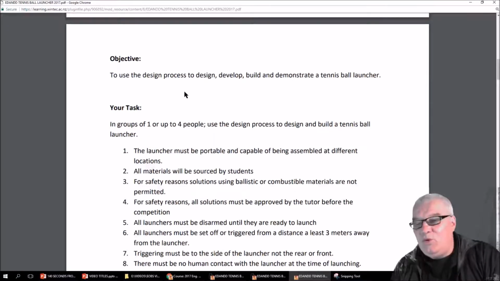There's always rules and standards and parameters and things that you have to meet or comply with. In groups of one or up to 4 people, use the design process and build a tennis ball launcher.